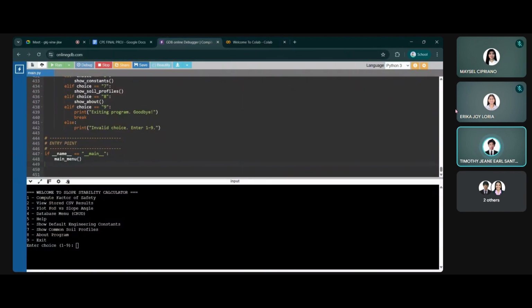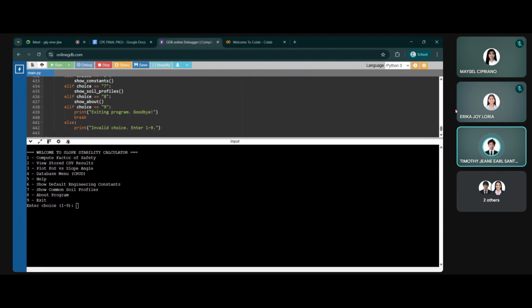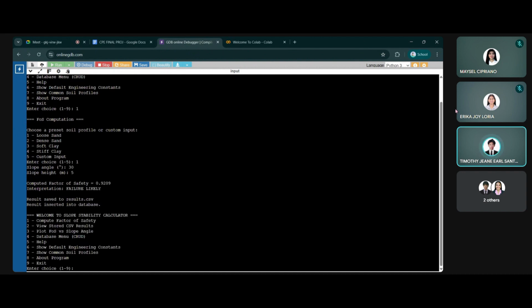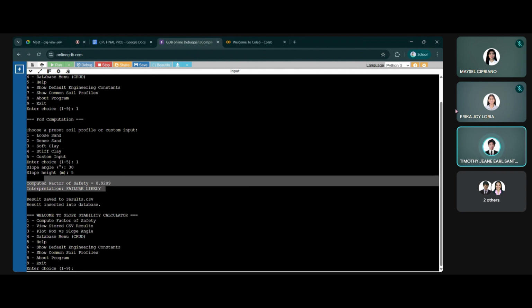So today I will demonstrate how our infinite slope factor of safety calculator works. First, when we launch the program, the main menu is displayed. Here, the user can see the different options such as computing the factor of safety, viewing saved records, plotting graphs, and accessing the database. For compute of factor of safety, I will compute the factor of safety using a preset soil profile. So, for example, I will choose number 1, and then I will choose loose sand. After that, I will enter the slope angle and the height. Then the program automatically calculates and displays the factor of safety together with its stability interpretation.